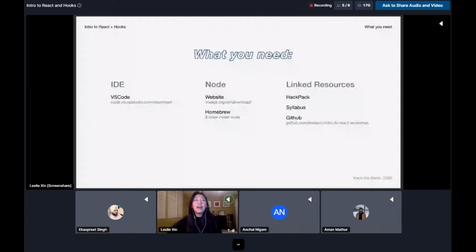Secondly, you're going to need Node installed on your machine. Here's the website to download it if you don't have it downloaded already. Hopefully you do. And if you're using a Mac and you have Homebrew, you can install it with this command super easily.